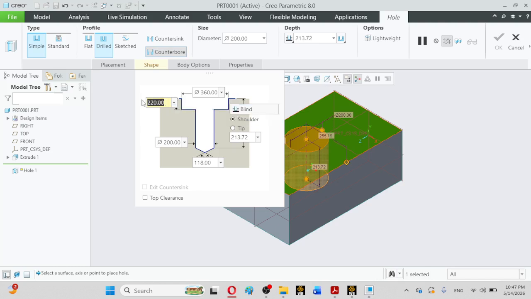So here you can use, for example, just 50. Here you can observe this is the counter bore depth. Counter bore depth is 50. Counter bore dia, this 360 is the counter bore dia. So you can change it here like this.